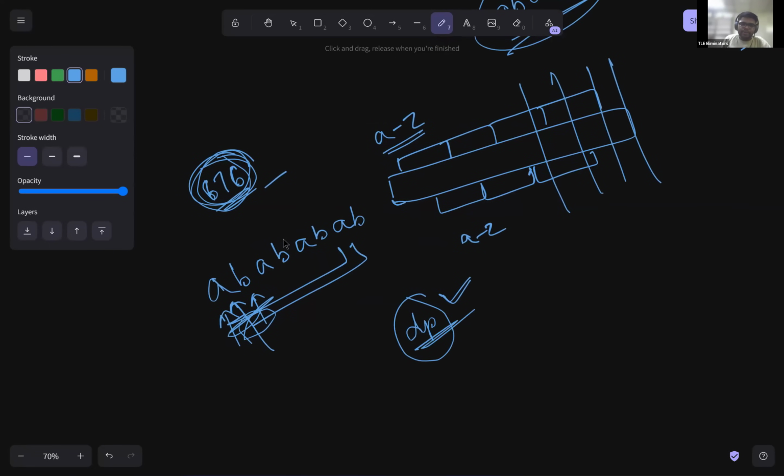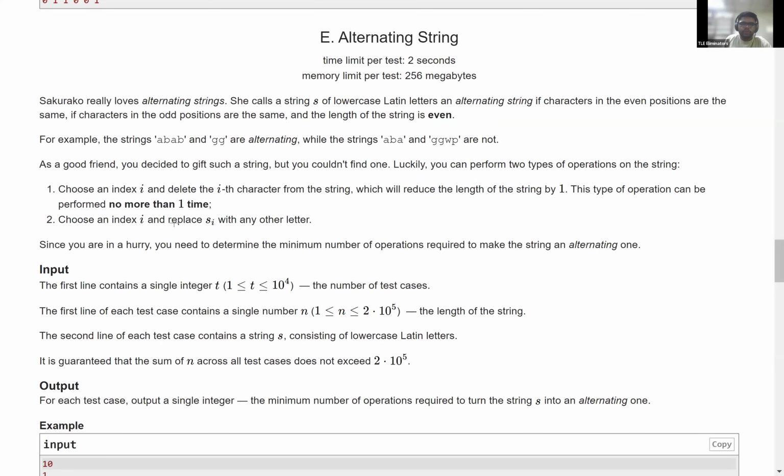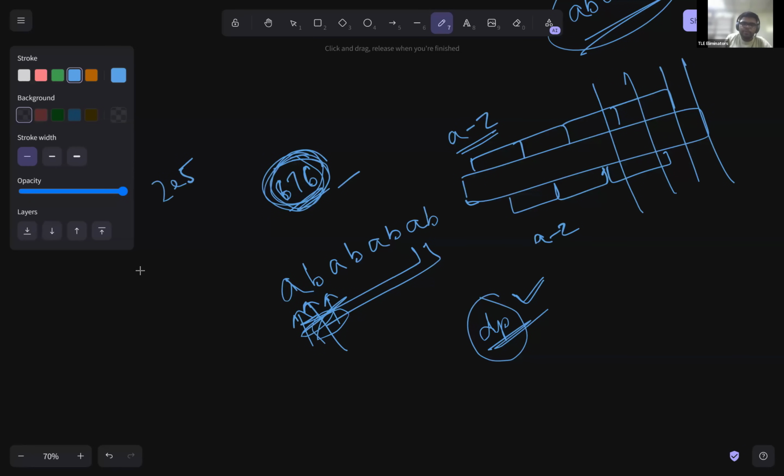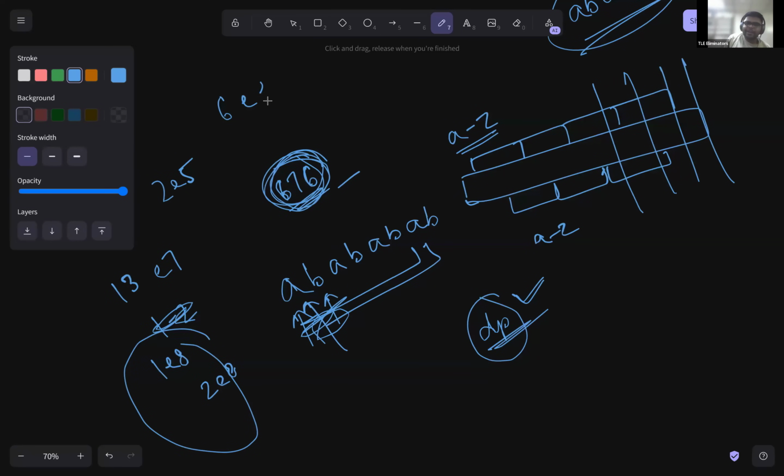So I did some modifications and unfortunately it got TLE, because 676 into 2e5 comes up to be around 12, 13, whatever, e7. So it is around 1 to 2 e8. And since we are having DP, we are actually having a lot of constant factor as well. We are allocating a lot of memory and deallocating the memory. So these 1e8 iterations won't be as fast as the 6e8 iterations we were discussing a few problems ago.